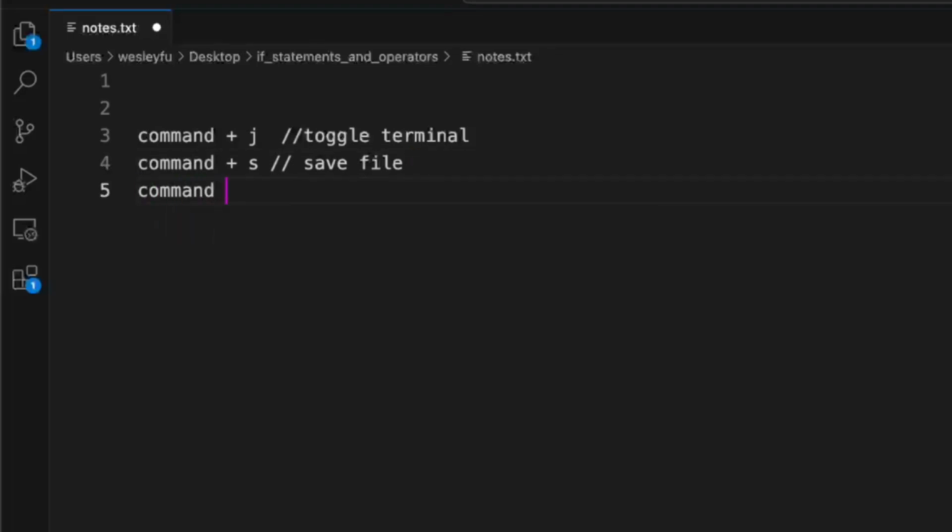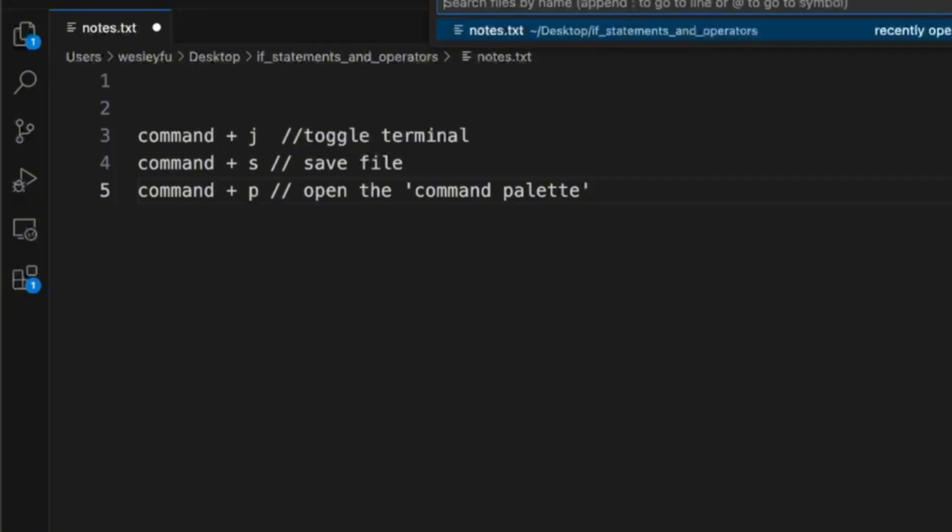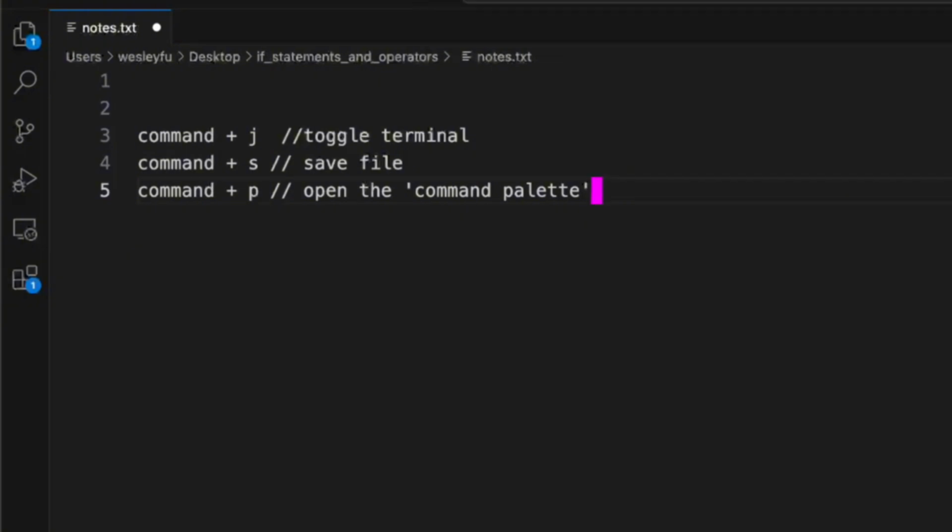Another command that I normally use is Command P. What this does is it opens the command palette inside Visual Studio Code. It lets you jump around pretty easily between the files that are inside your current workspace. We'll talk about workspaces a bit later, but actually I'll just show you right now.